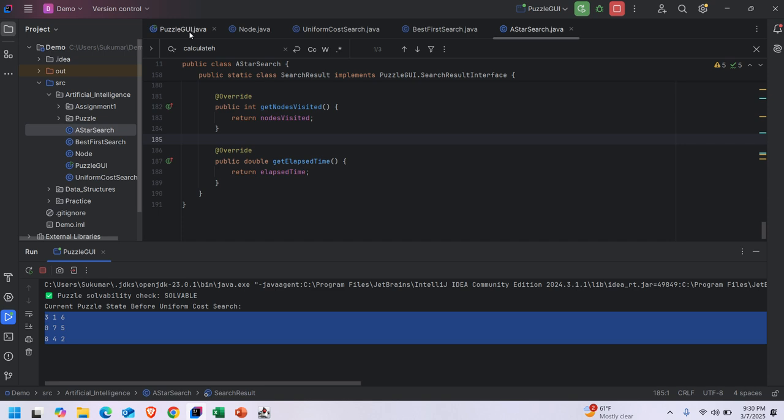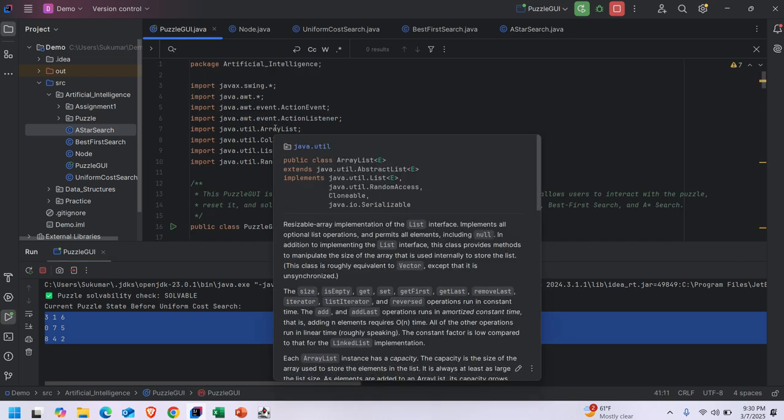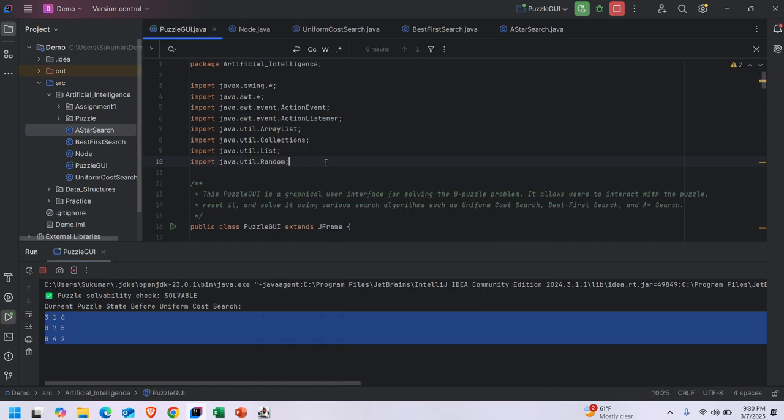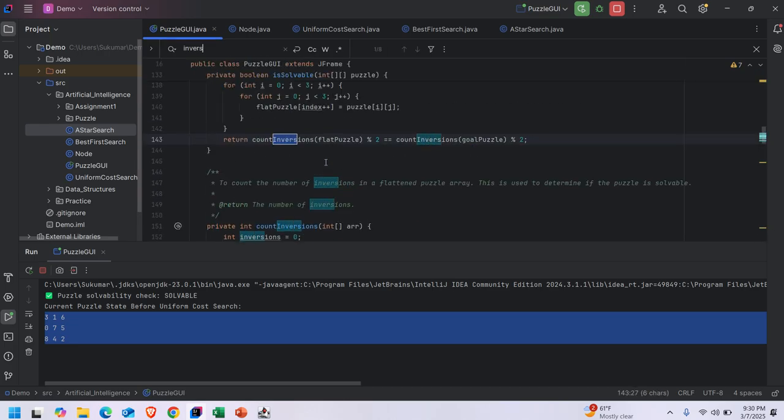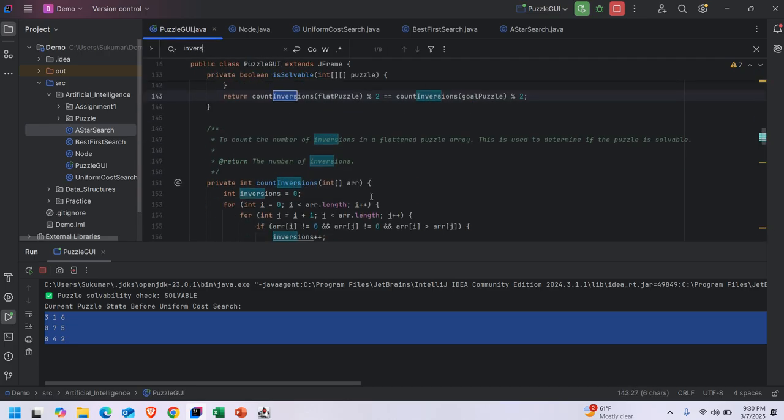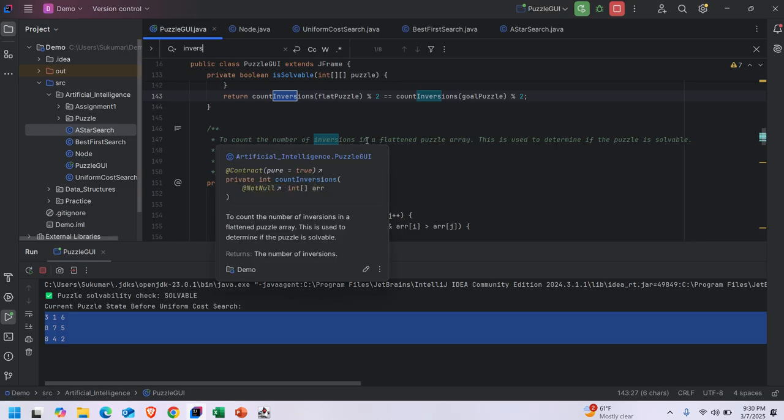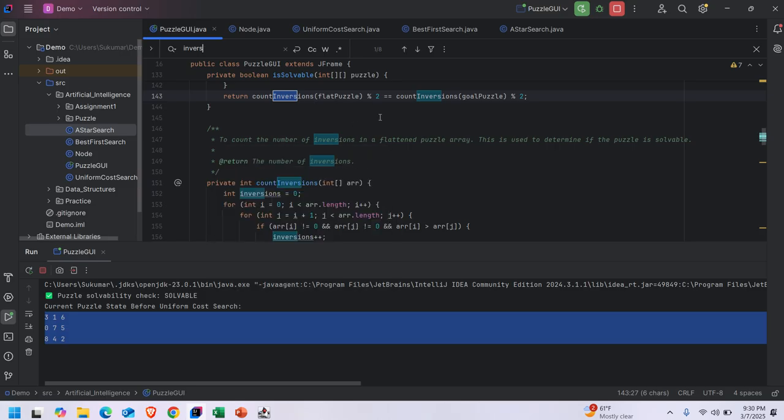And to make the puzzle solvable, I included an inversion count check. If the number of inversions is even, the puzzle is solvable. If not, we regenerate it. This is the logic to check for the inversions. Whenever the puzzle is not solvable, the code will automatically generate a new puzzle, so it will always give solvable puzzles only.